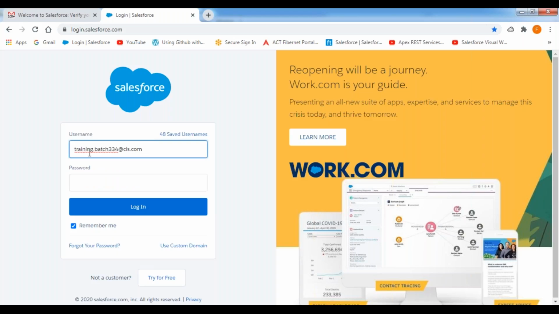Training.batch334@cis.com. Now, I would like to enter that password. I'm entering the password. I have entered the password. Click on the login button.